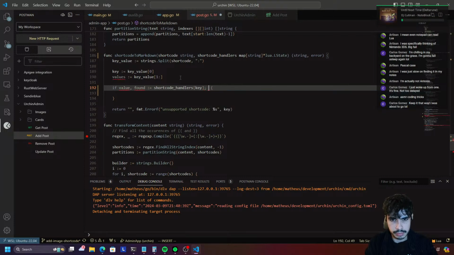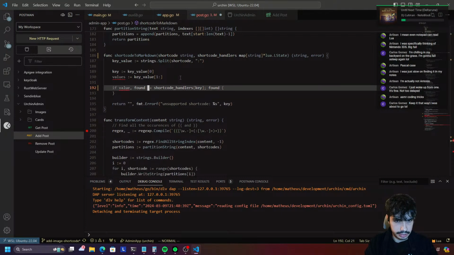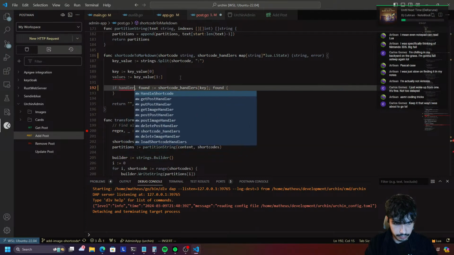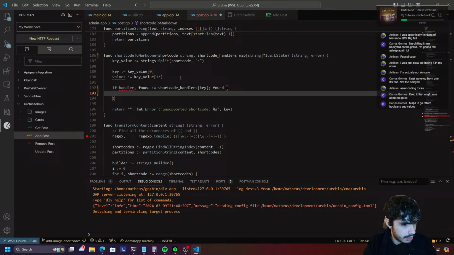Okay, we were just missing that. So if found, then we can proceed to use the value, right? Actually, let's call this the handler. Terrible name, I know, but oh well. Maps in Go return booleans and values. Yeah, thank you. I just found that out. Thank you, Carlos.